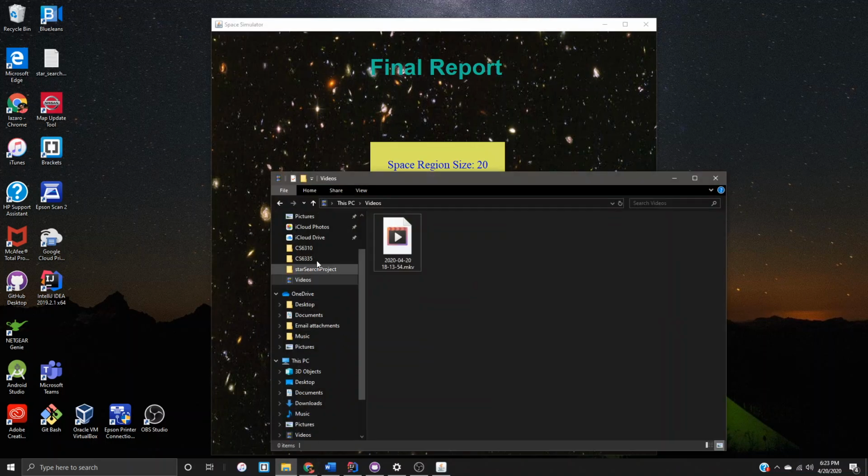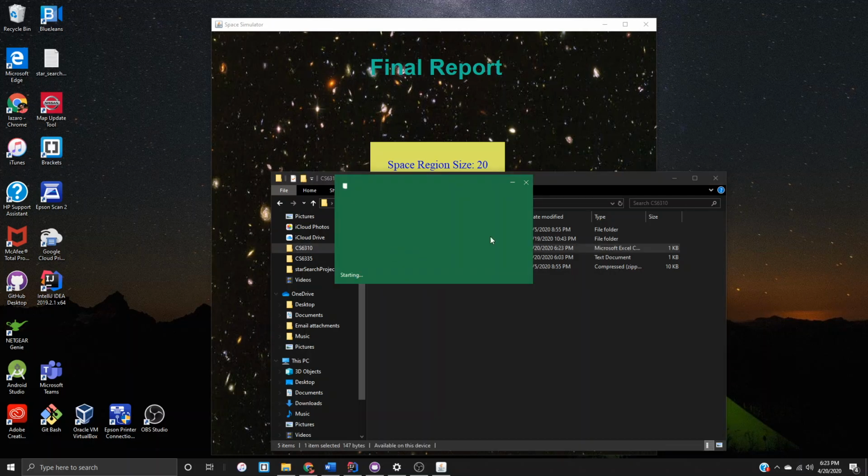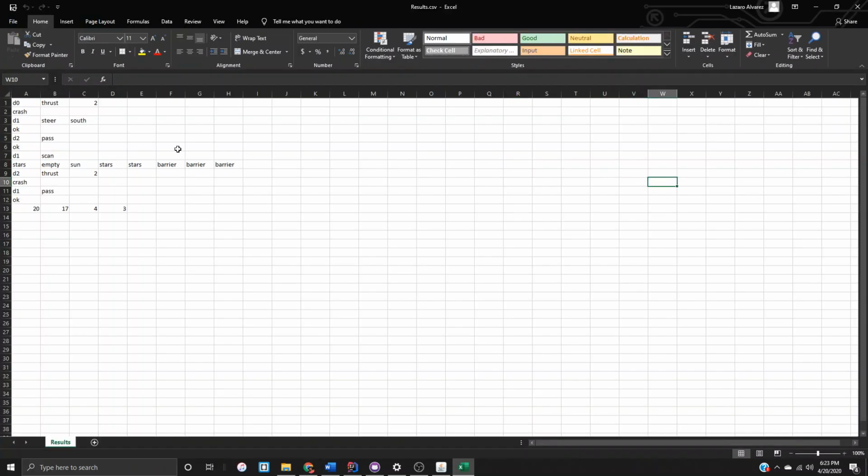And if we go to the folder where I saved it, here's the results CSV. My window has the default of Excel opening for CSV files. And as you can see, we have compiled all the actions and their results. So the first action was a thrust forward, and drone 0 crashed. And the second action was drone 1 steering south, and no confirmation of that result, and so on and so forth.